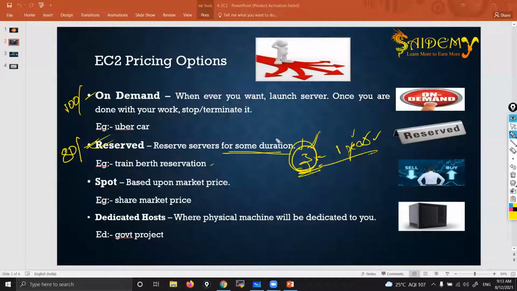So when you go for reserved, you should be pretty sure that you will definitely use these instances continuously without any break. If you are not sure, and someday you might need to stop and start again, then you go for on demand. That is based on requirement. That is what reserved instances are: you are reserving some instances for a particular duration.